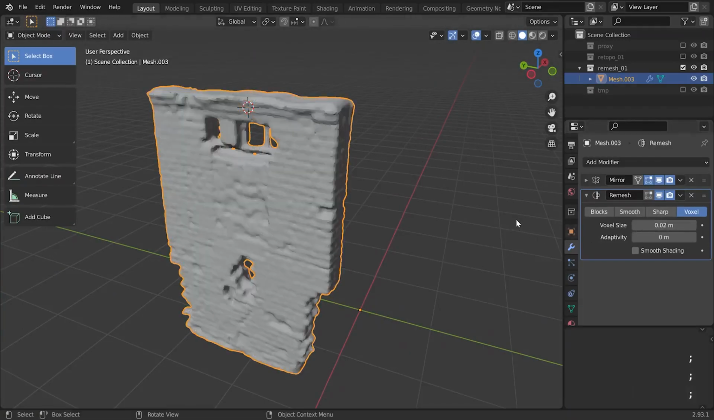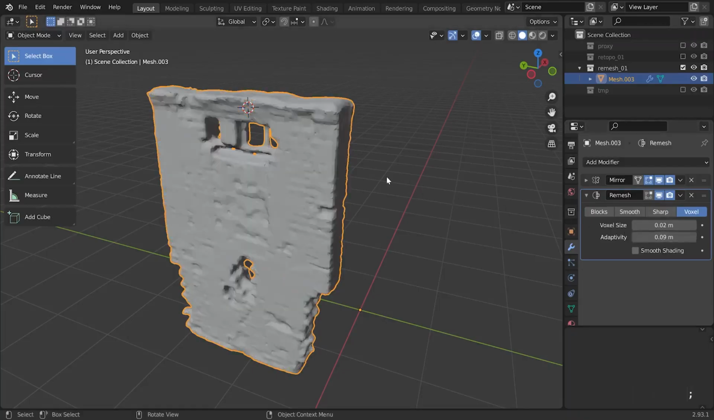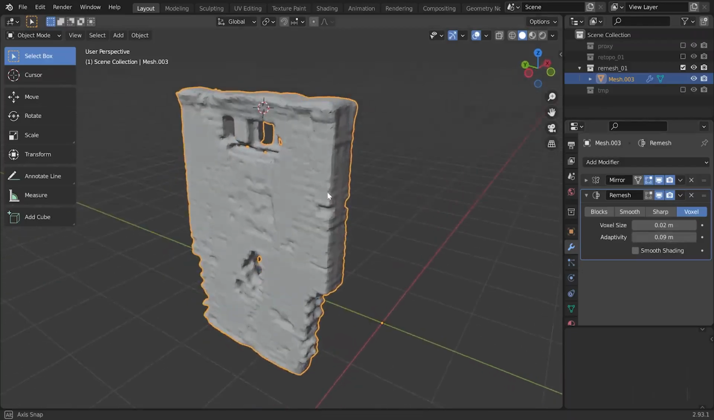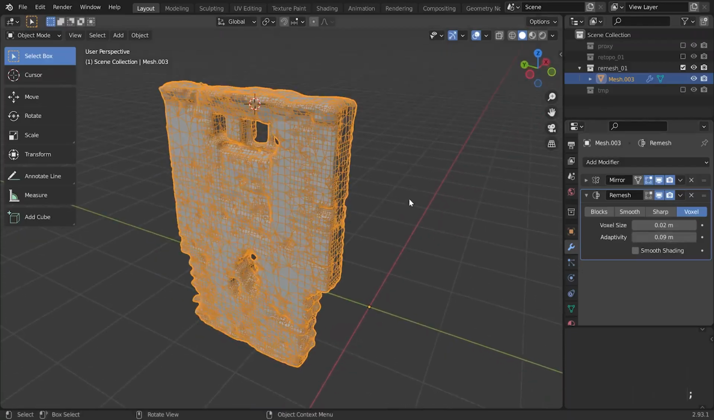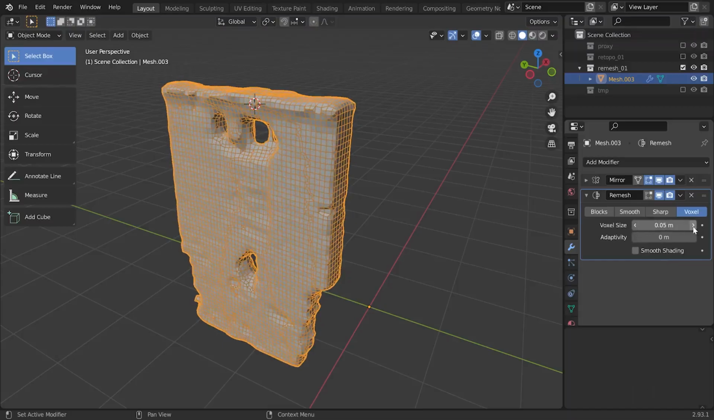Alright, we also have the adaptivity slider. It could have been useful if it was the last destination of our journey, the final iteration of this wall or something, and we didn't have to further push the polygons. But as this is not the case, I'm gonna leave the adaptivity at its default value, which is 0. Then I will keep adjusting the voxel size until it looks to me like I have hit the happy medium.